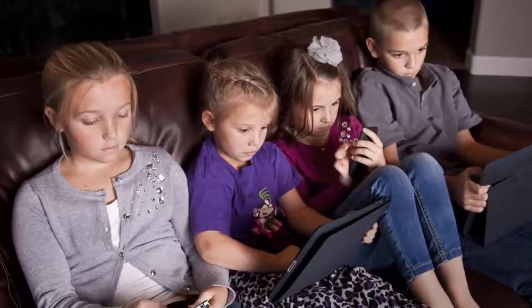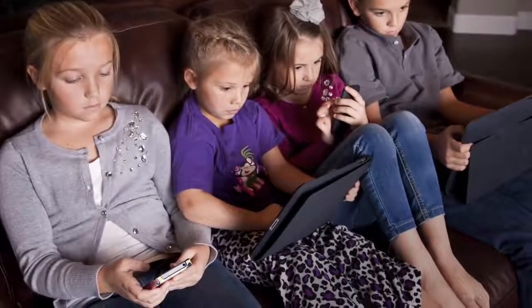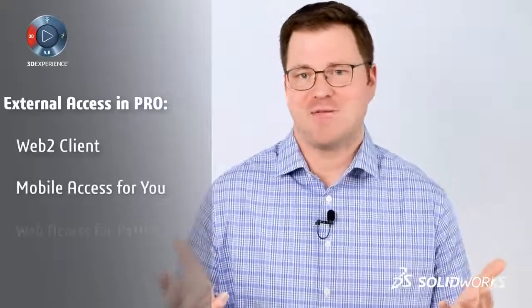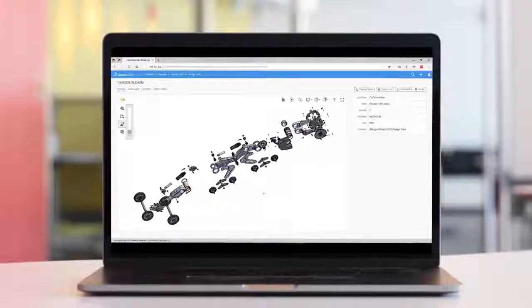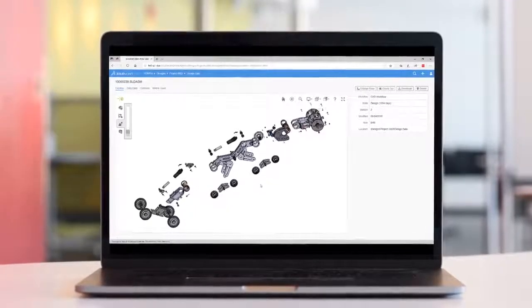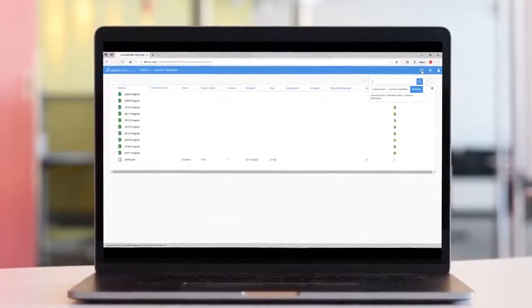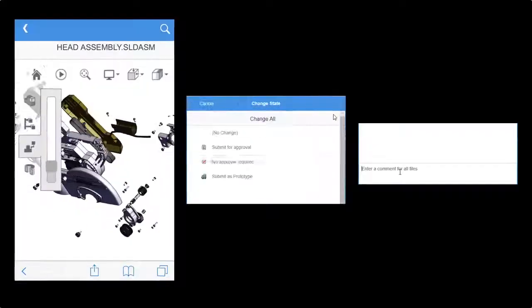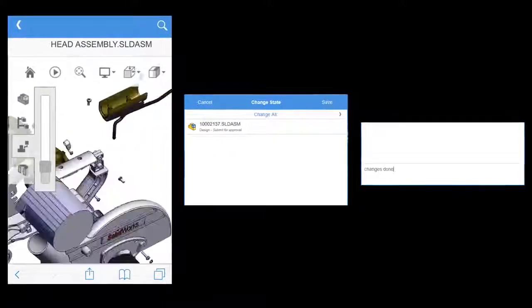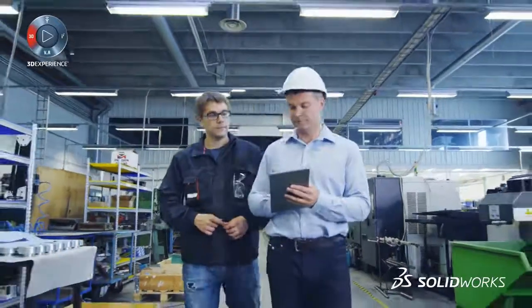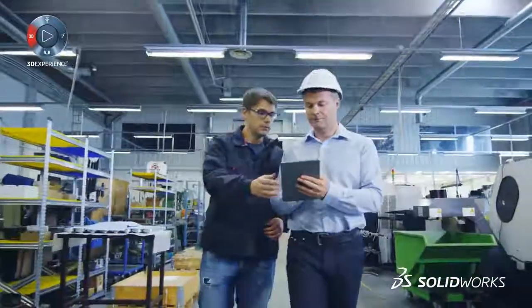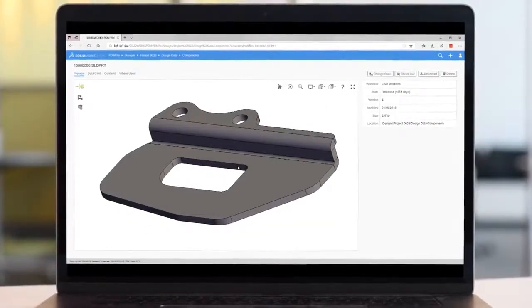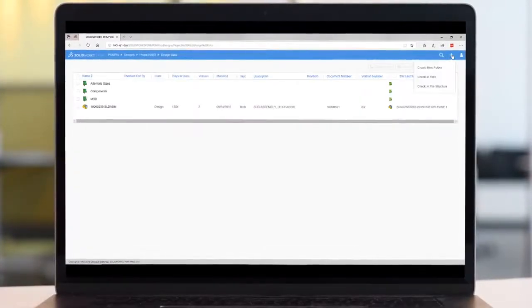Now, let's talk about your screen time. It seems every day I can do more and more from my phone, so what about mobile access to everything in PDM? Well, with the Web 2 client, a powerful capability available only in Professional, users can access PDM vaults through a web browser. I could be a project manager needing to approve something on the road, or I could be a fabricator in the shop needing to look up drawings or specs for a project. Maybe I'm a contractor that needs limited access to just my part of the project. Quite simply, Web 2 means flexible access, anytime and from anywhere.